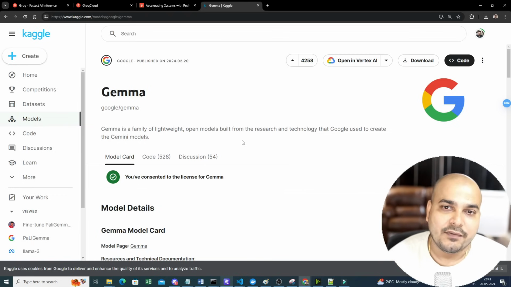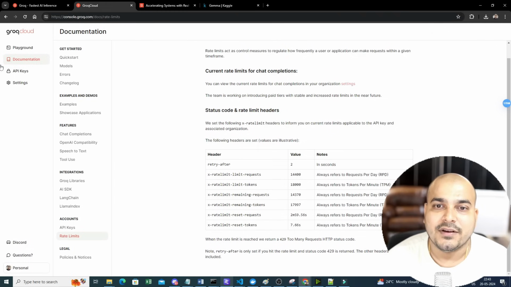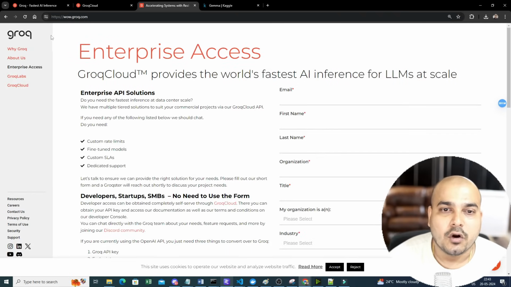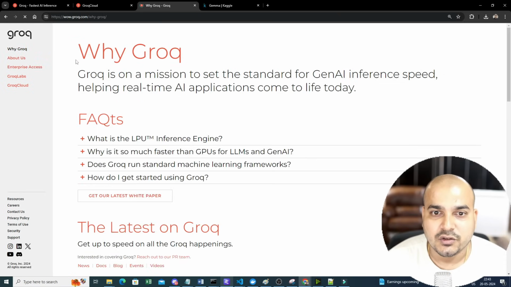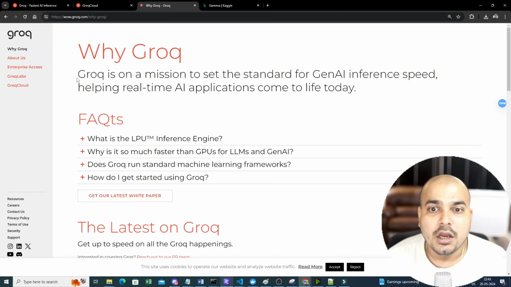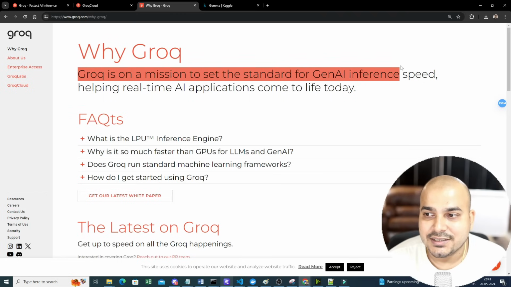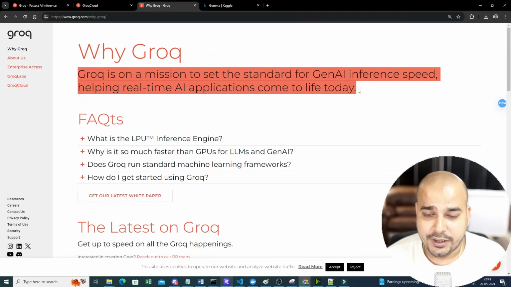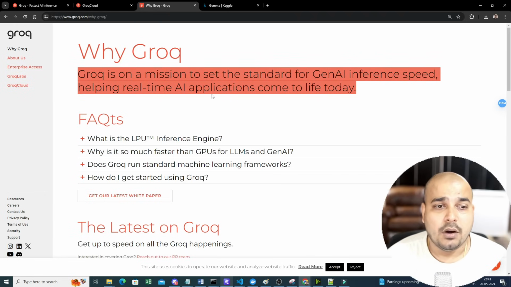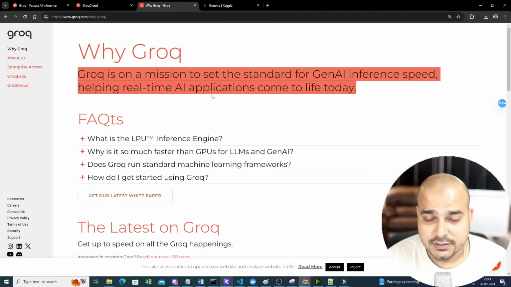What we are going to do is use this amazing Groq inferencing engine, which is also called Groq Cloud. Now, what is so special about Groq? So let's go ahead and read about Groq. Groq is on a mission to set the standard for Gen AI inferencing speed, helping real-time AI applications come to life today. One of the major problems with working with LLMs is specifically inferencing, how quickly you are able to get the response, right?